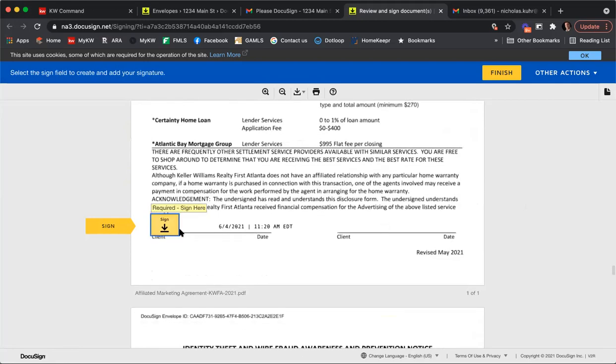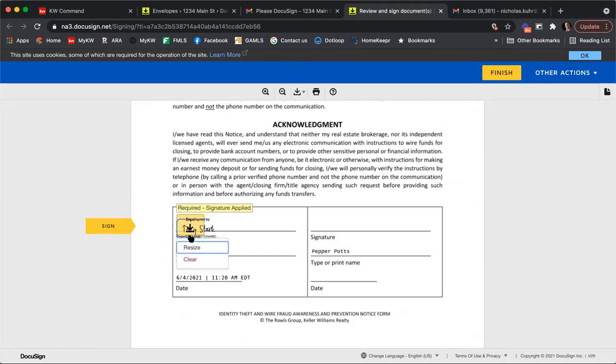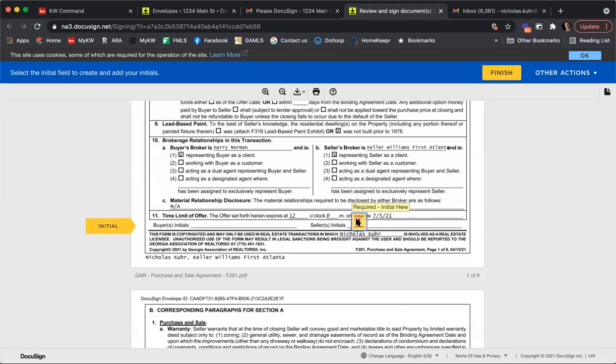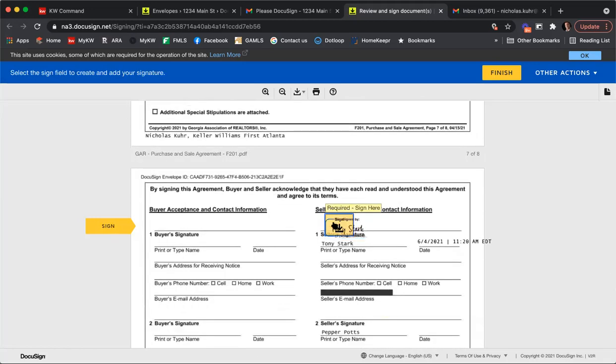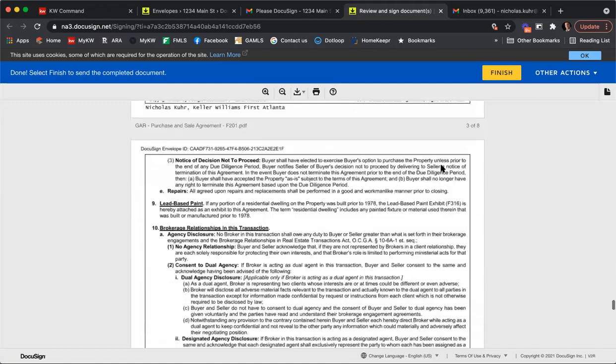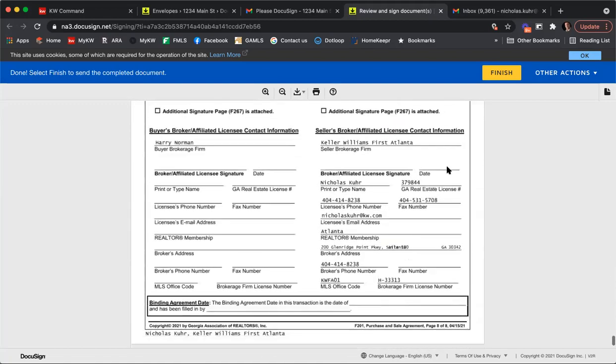So we're going to sign, sign, signed, initial, sign. All right, so I'm going to scroll all the way back down to the bottom. Double check it's signed properly.